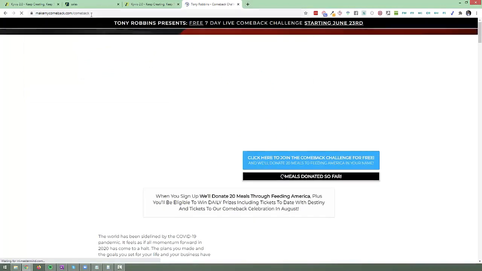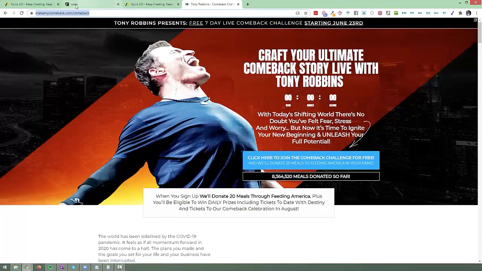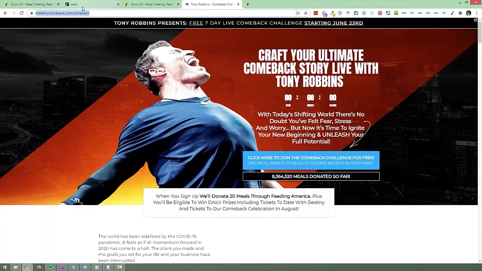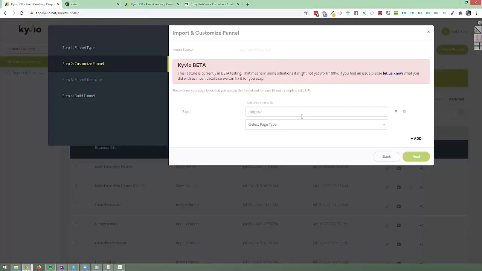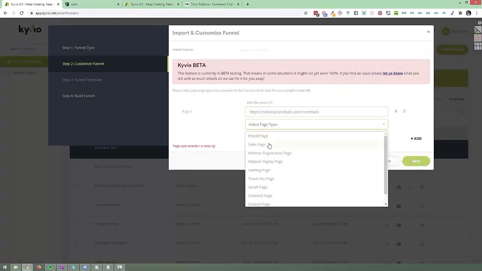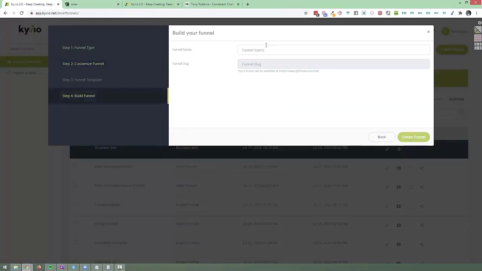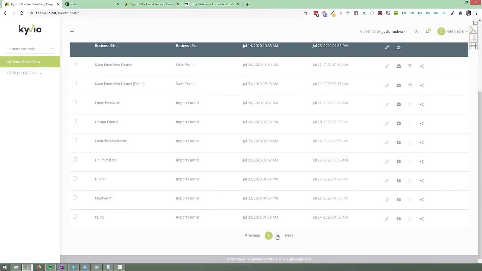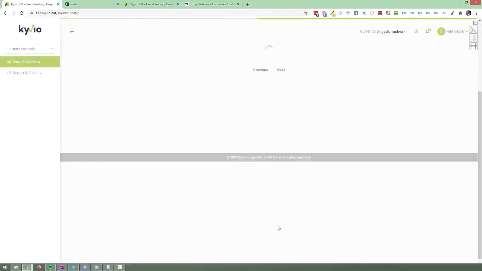But let's say I go for makemycomeback.com. So I could literally take this page from Tony Robbins, and you saw how slow this loads, right? You saw that the image was kind of loading slowly. So I could take this page, put the URL in here, and click next. Let's pick pre-sale page, click next, and name a new funnel, and I'll be able to import this page into our builder.